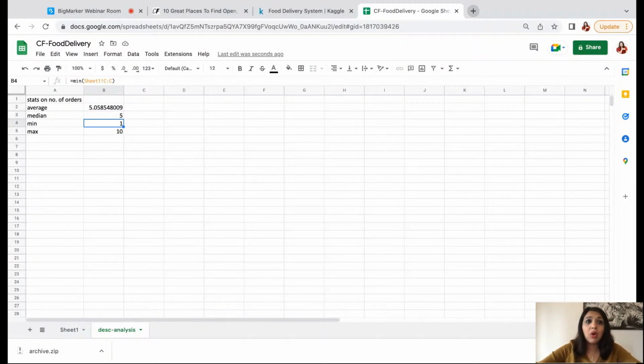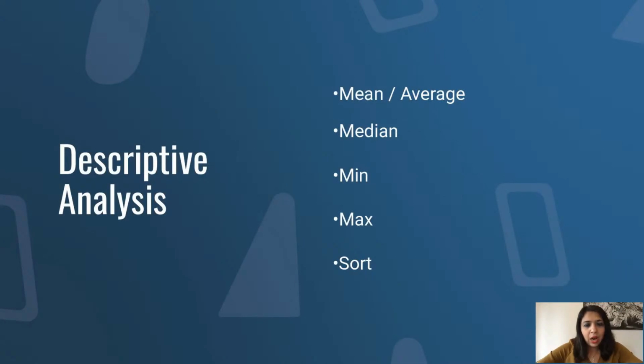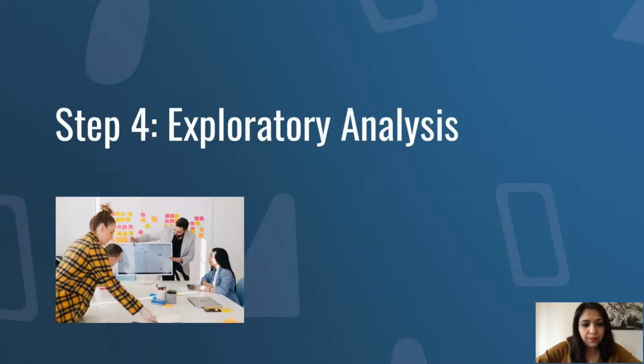So as you saw, we already spoke about this. When you are doing descriptive analysis, this simple analysis is already telling you about further problems in your data. And also it's giving you certain trends. But now let's go one step deeper and do some more exploration.